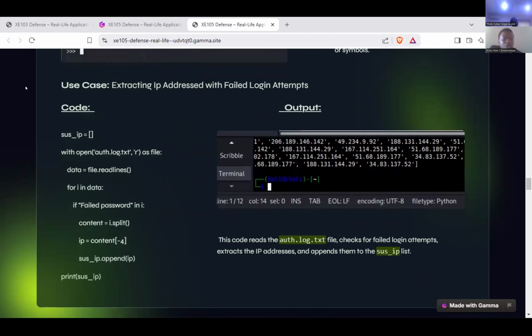Okay, now let me see your use case. Extracting IP addresses with failed login attempts. We have source_ip equal to this empty list here. We say with open("auth.log.txt"), we read the file as file.